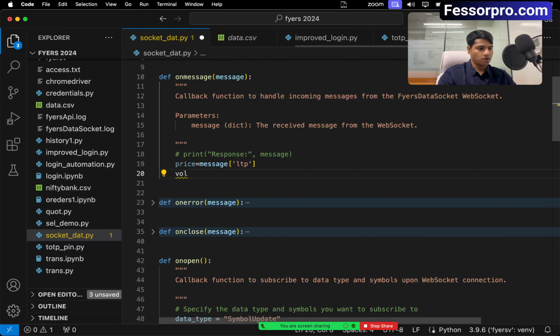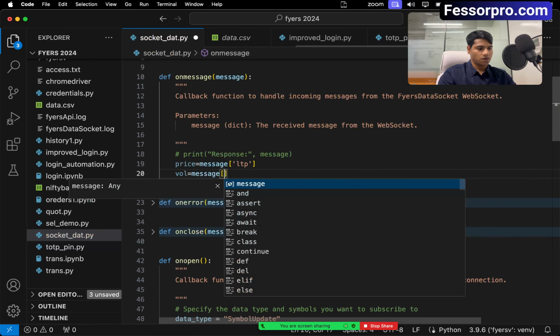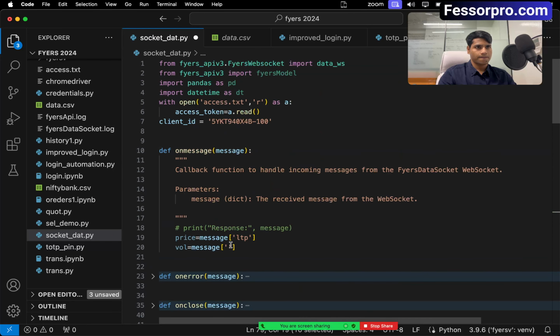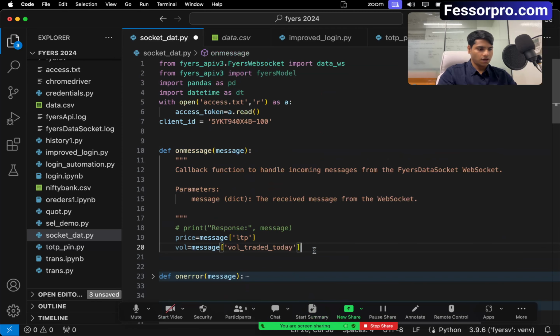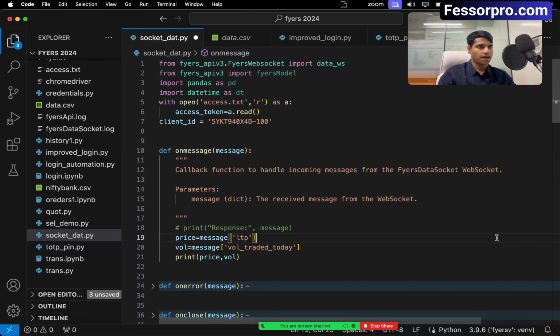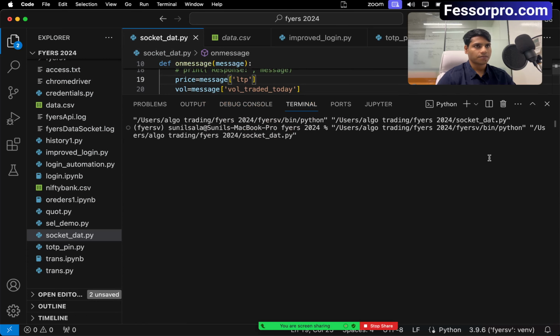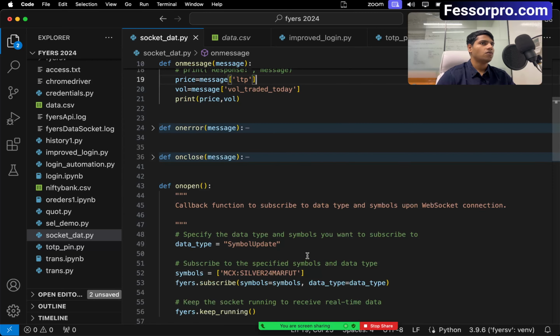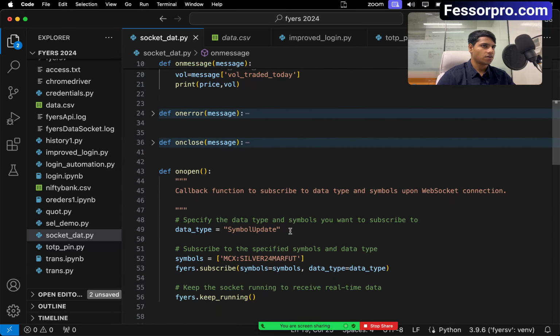I want volume also. I'll write vol is equal to message square bracket. Just need to copy volume now. Volume traded today. Paste it. Now I'll print both. Print price, comma, volume. So see, now if I start the socket, you'll only see these two things. LTP is missing in the response. Okay. Now see, this LTP was not there. Now LTP is there. So it is showing me LTP and volume. Okay. So this is how you use symbol data socket.